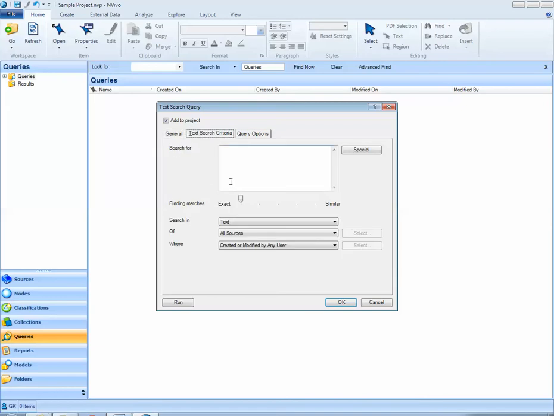Under Text Search Criteria, the first thing I want to do is specify what text I'm actually looking for. Am I looking for a particular word or a particular phrase? Here, I'm going to start by looking for the word river. So maybe my research question concerns the natural environment in the Down East neighborhood, and in particular, I want to know more about the river that runs through the area.